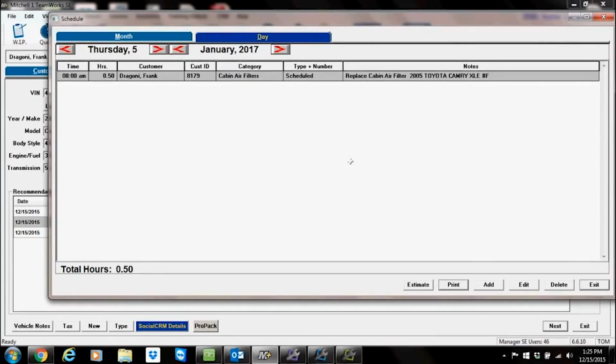We're not going to remember that that car's due for a cabin air filter. Software will. And guess what? That customer's going to get an appointment reminder a week before January 5th, 2017. So about a year from now, they'll get another appointment reminder to come back for that cabin air filter. Like I said, all you have to do is do some basic configurations ahead of time, and the software takes care of everything going forward.